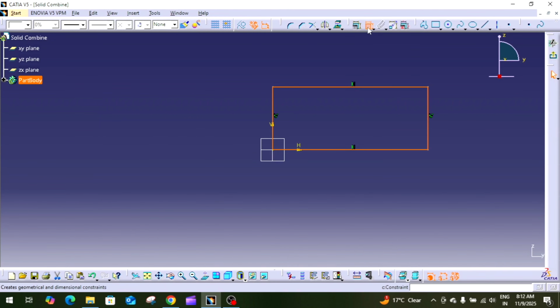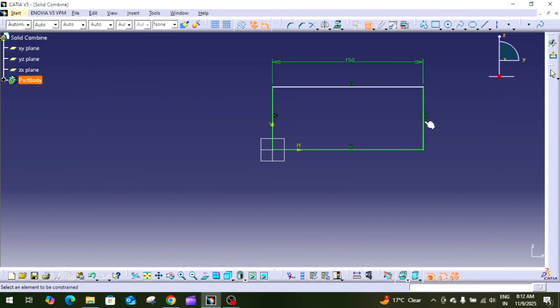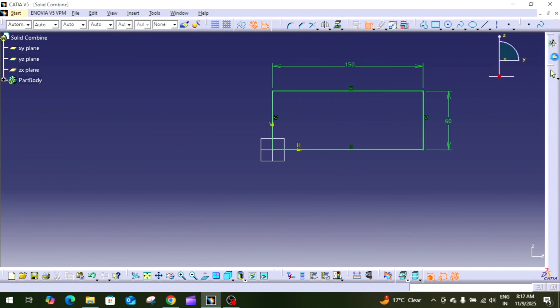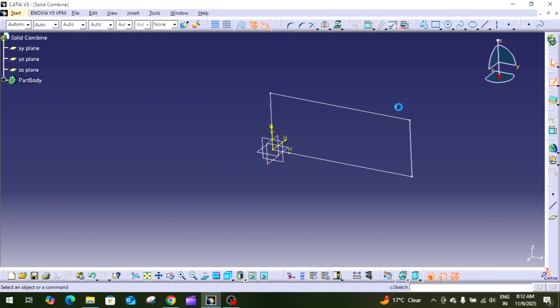Okay. Make it fully constrained. This is 150 and this is 60 mm. Okay, and create another profile which must coincide with the first profile. I will create this on the ZX plane, coincident and perpendicular.